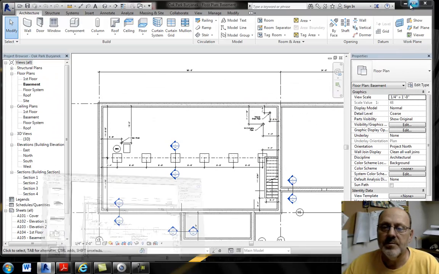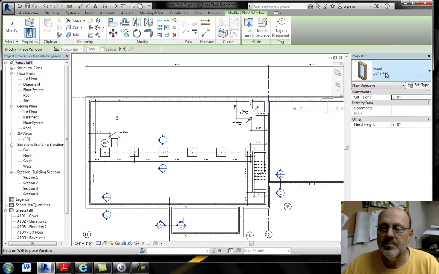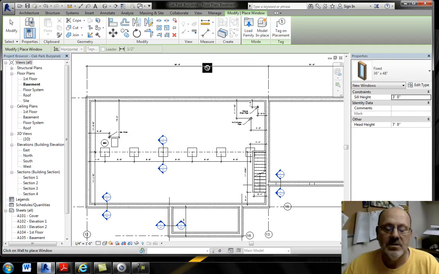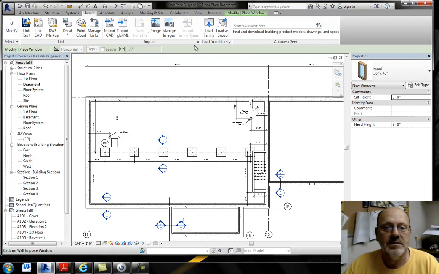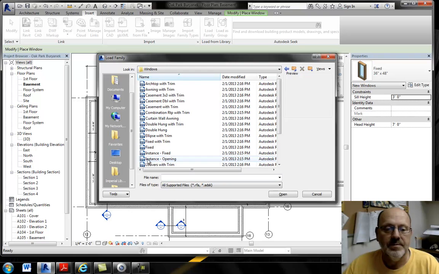So minimizing those, I'm in the software. If I go to Window, it's going to come up with the windows that are in here, which are fixed. They do not operate. So if I want gliding windows, I have to go up to Insert, Load Family, and windows are way down here at the bottom. And here's the different types of windows. There's casement. I believe it'll be a sliding window.